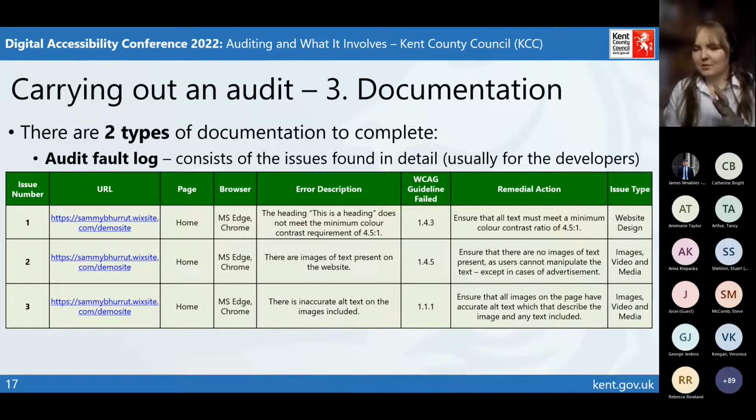The first one, as you can see on screen, is a fault log. This is where we try to write in the highest level of detail, so that the system owners, the developers, can easily understand where these issues are. So we like to put down the URLs, the pages. If it covers multiple pages, we'll try and say there what the issue is, what we recommend. We also try to include screenshots, comments, anything that can help them really dig into and work out where a problem is and how to solve it.